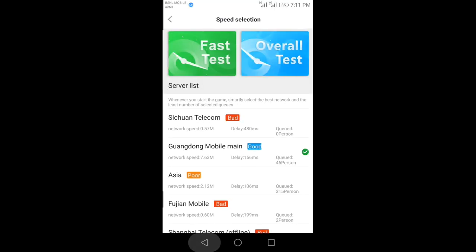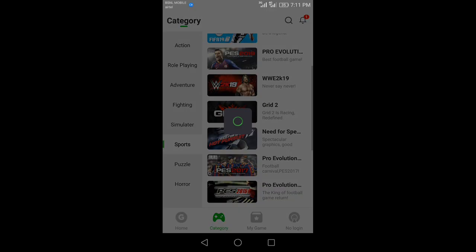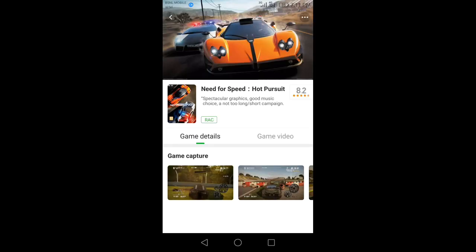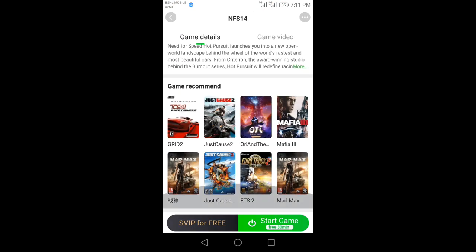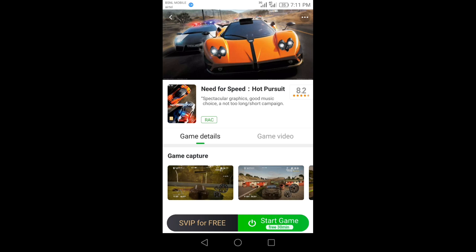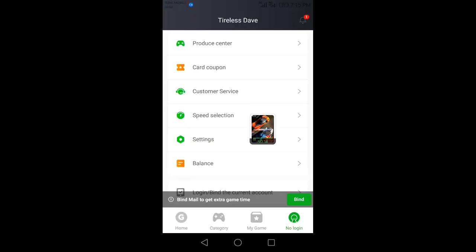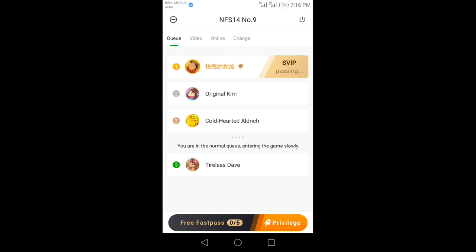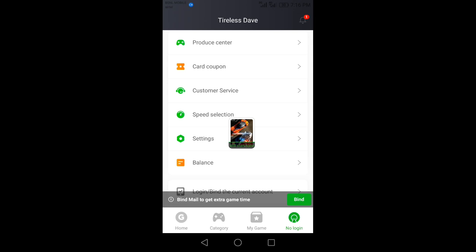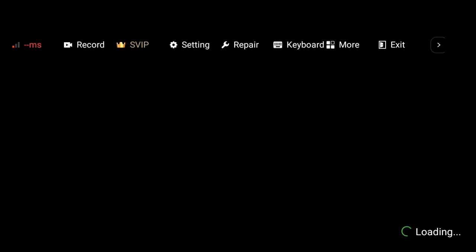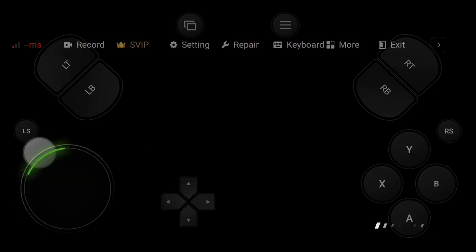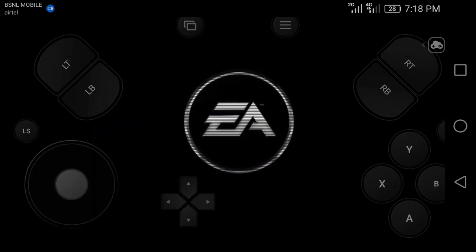Now I will show my position in the queue. You can see that there are only 26 people in the queue. In order to play instantly, you just have to watch 5 ads and fast pass. I am not going to watch ads, I will wait instead and show you the gameplay. So you can see that within a minute the game has started running on my device.